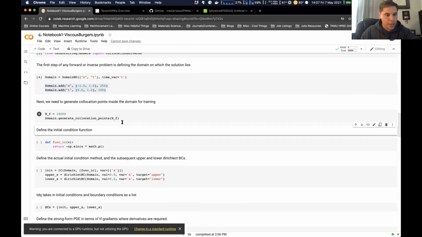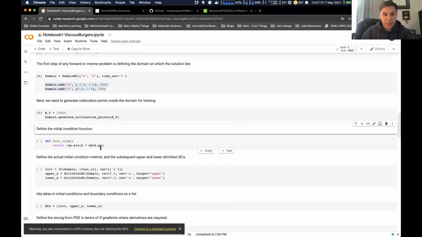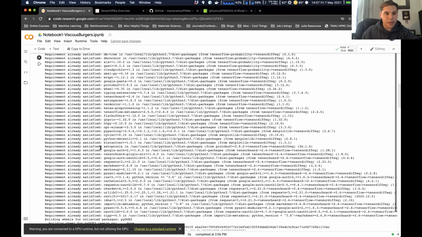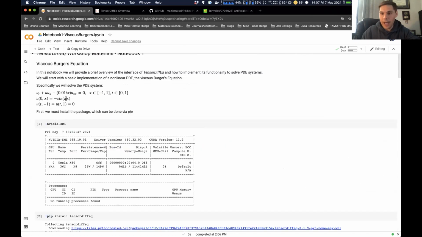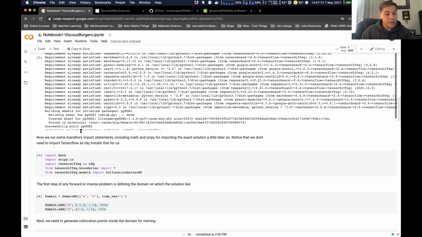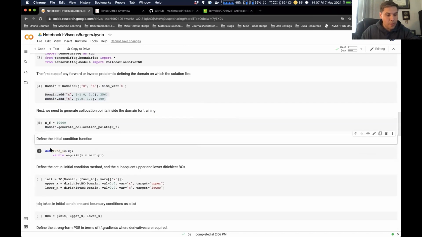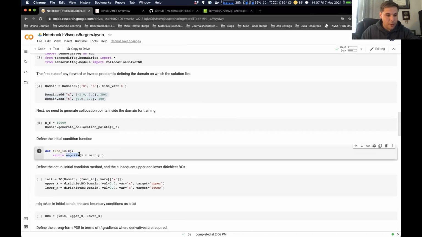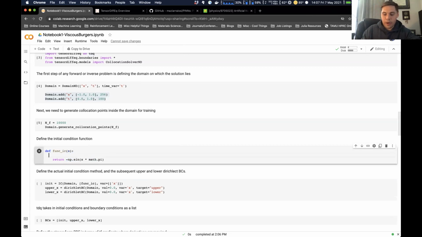Okay, so we have the collocation points solved. Now we're going to define the initial condition. We know that the initial condition from the problem definition is negative sine of pi x. So now we just need to define that as a Python function. You can use NumPy to do it. So you just define the sine of x times math.pi. You have to use math to actually get a pi definition.